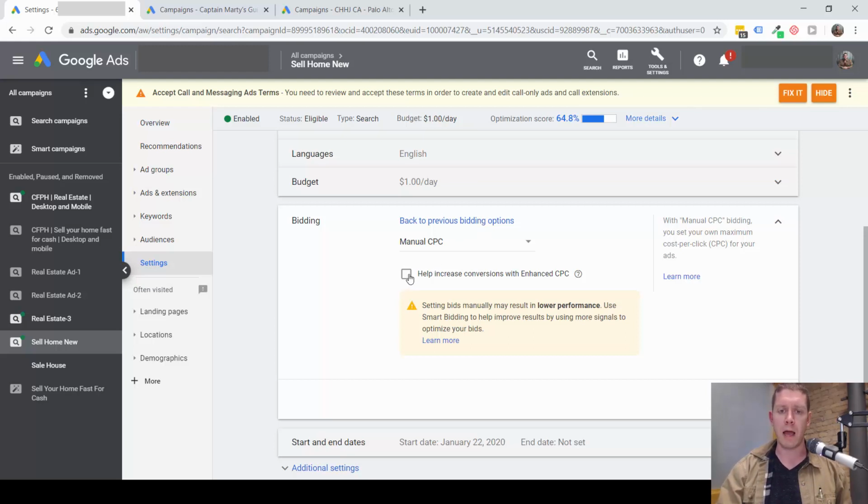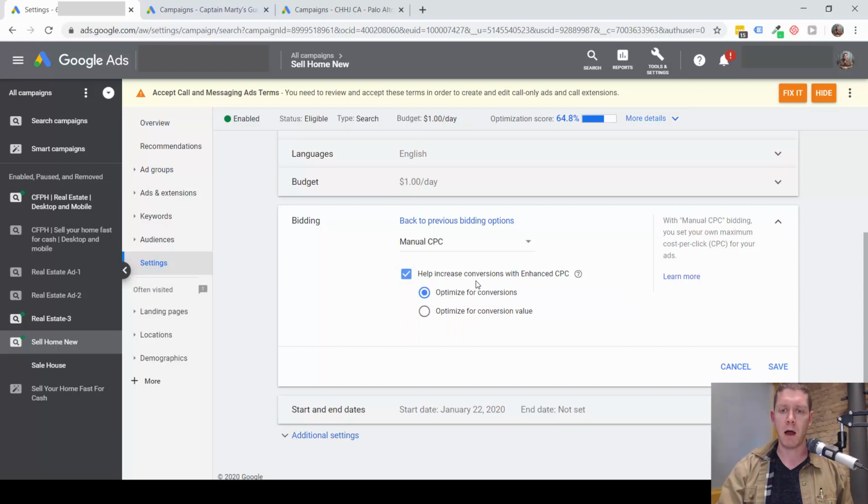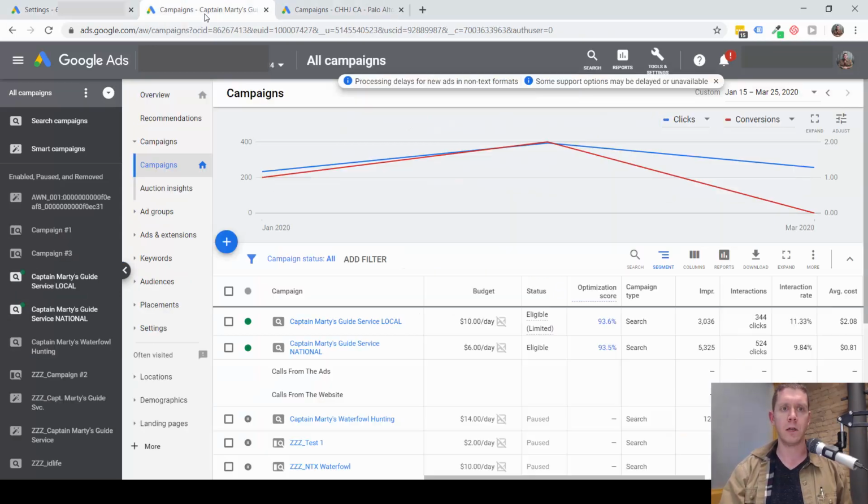I'd also recommend actually checking this box for Enhanced CPC and optimizing for conversions. Even if there aren't any conversions in the account right now, Google is actually going to help and try to send you higher value traffic when you're using Enhanced CPC. So this is the setup I'd recommend for this particular campaign until there are some more conversions coming in. Let's look at another account.